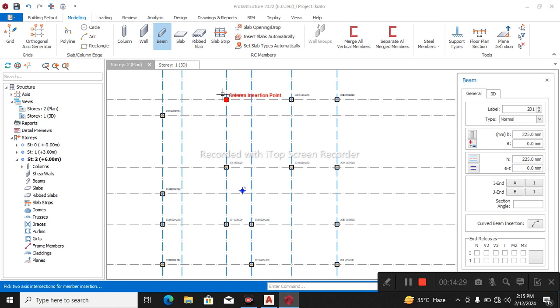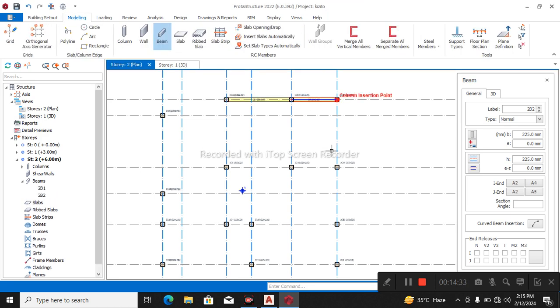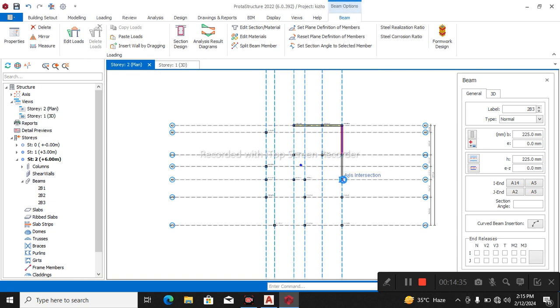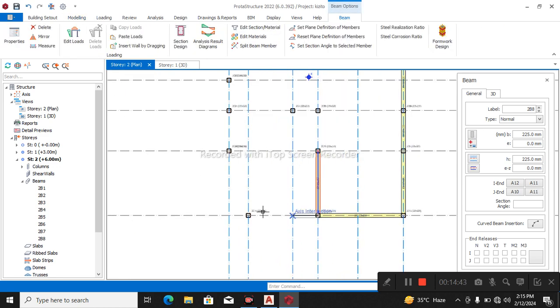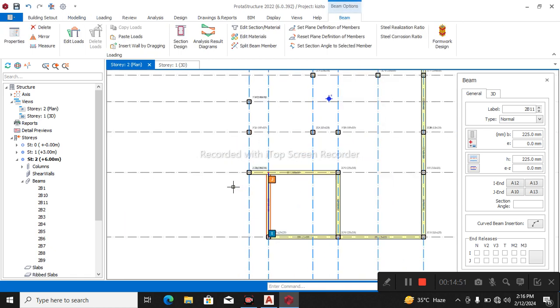So you now start installing your roof beam. That's for story 2. Yes, for story 2. You are your roof beam. You used 225 or 225. Now film you dey watch for night, you no sleep.